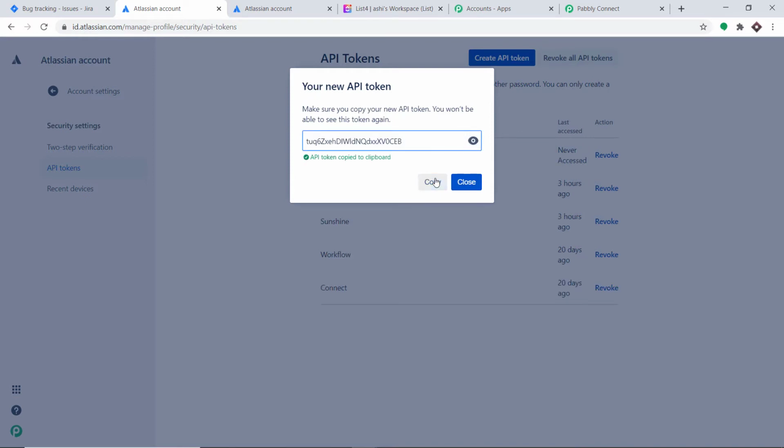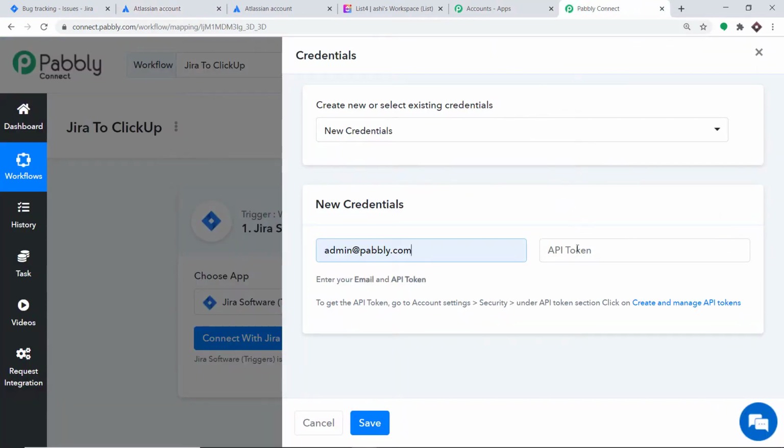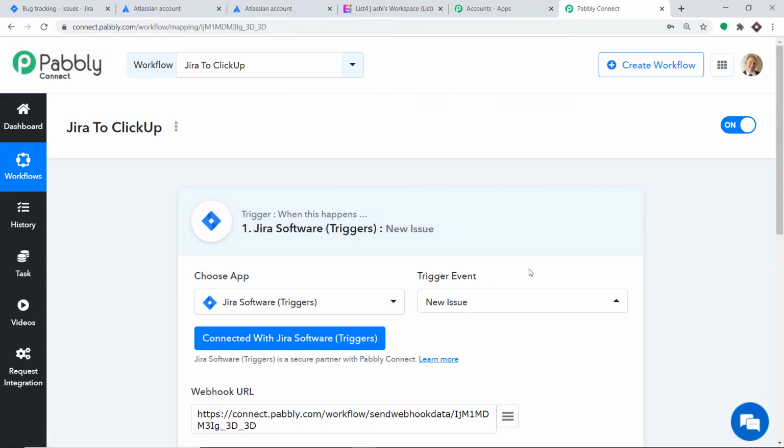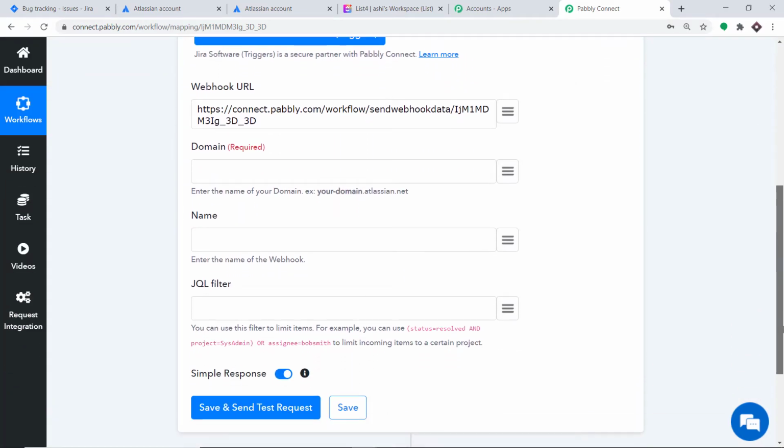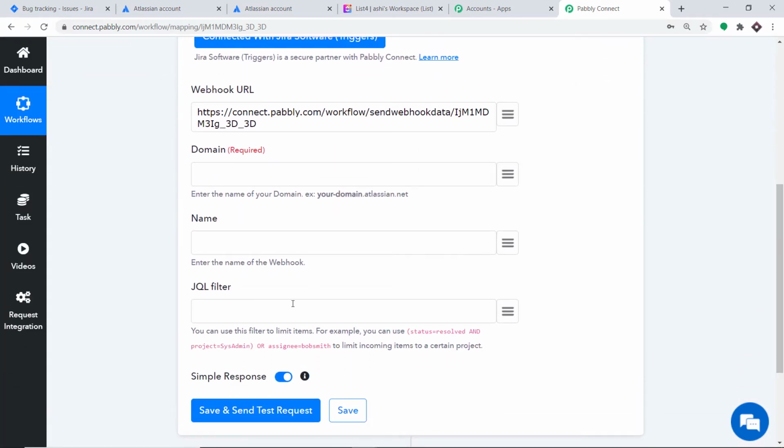Remove the privacy and copy this. So the API token has been copied. Copy this and simply paste it here. Okay, so we have entered the email and also we have entered the API token. Just click on save. Okay, so when you click on save, the webhook URL and a set of blanks will appear in front of you.